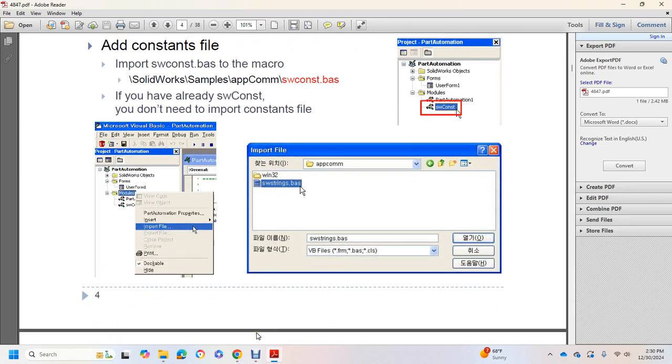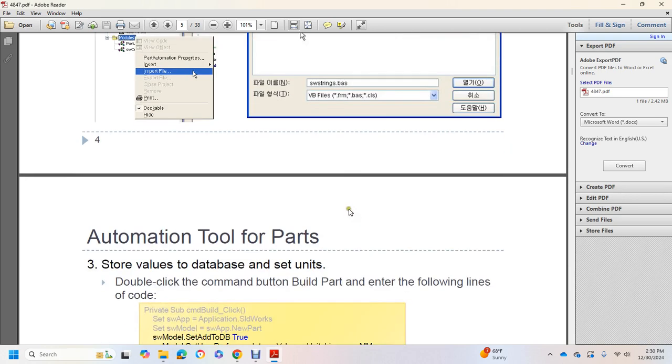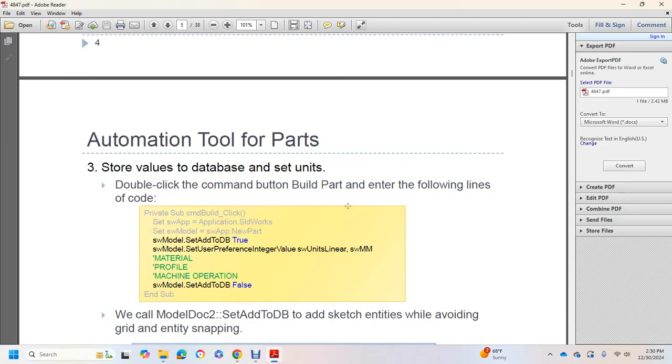And some of this is in Japanese. You'll find that under project, part automation modules, SolidWorks containers, modules, import file, and you would go to the SolidWorks constant bas. Store values, data set, set option, double click with the command, build part, enter the following lines of code.